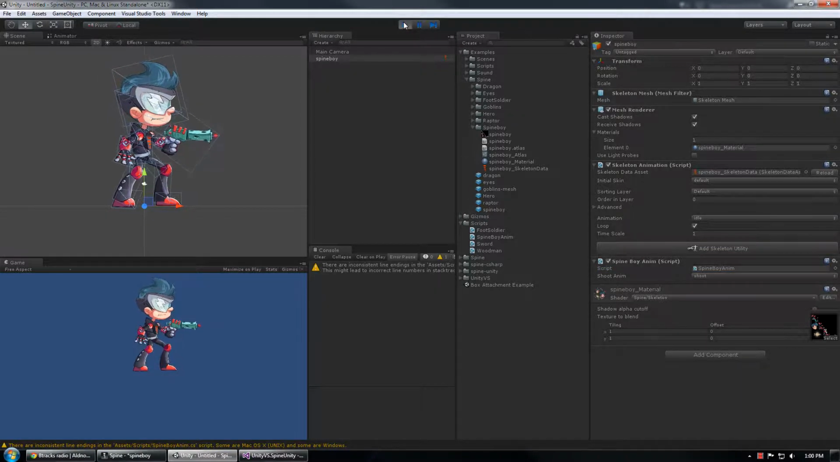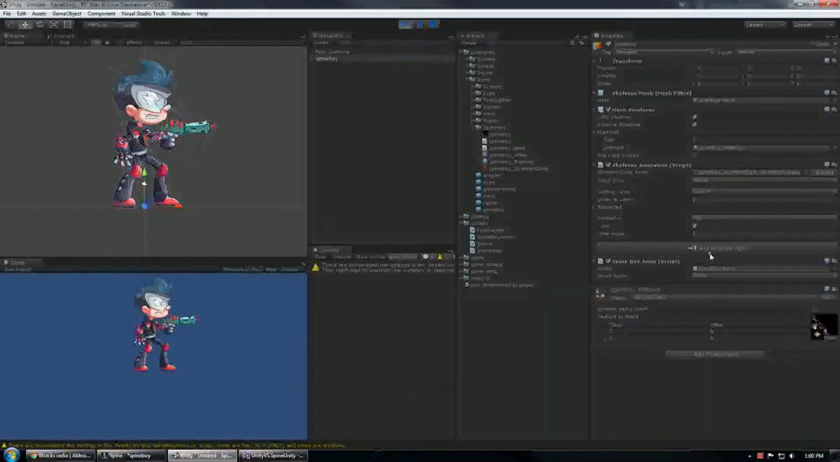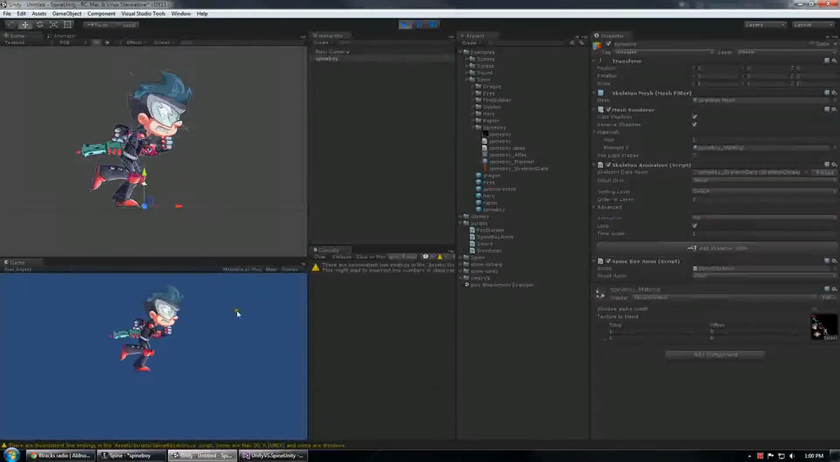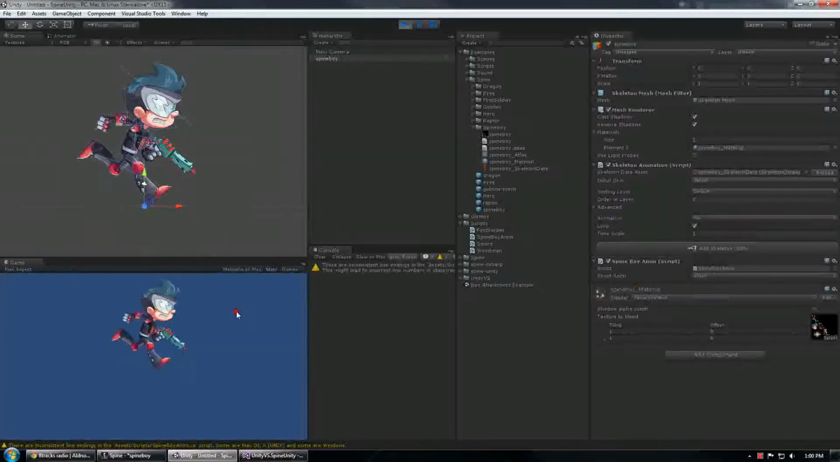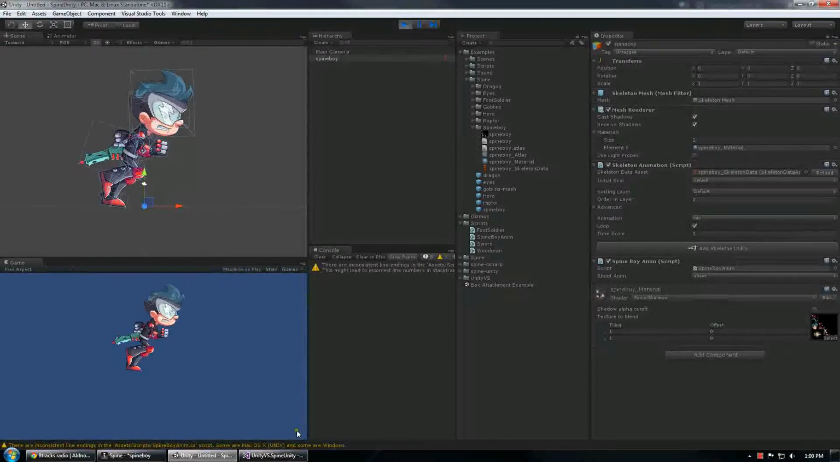Go in here, we should see the character go in idle loop. When we click the button, we'll fire the gun without interrupting the idle loop. We can even change the animation to run and still click the fire button, and it will overlay the animation just on the arm. There you go. Have fun.